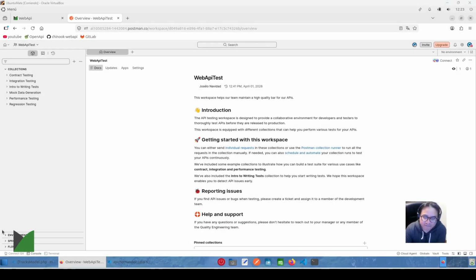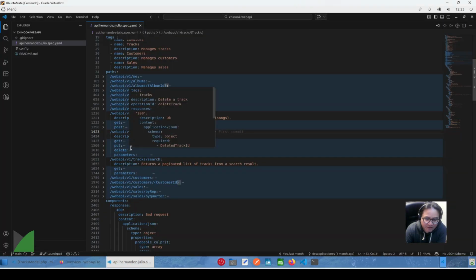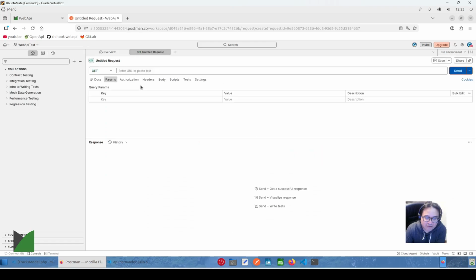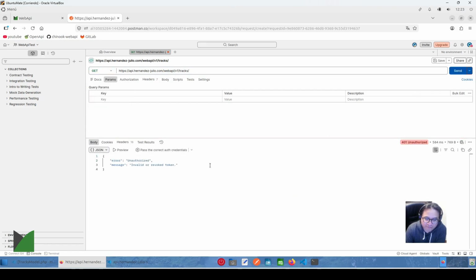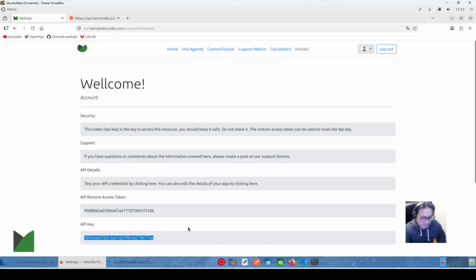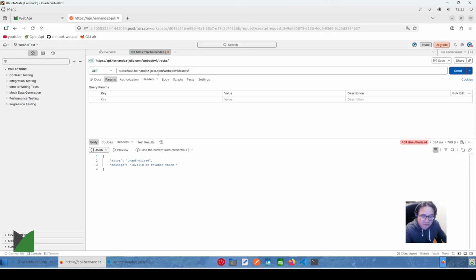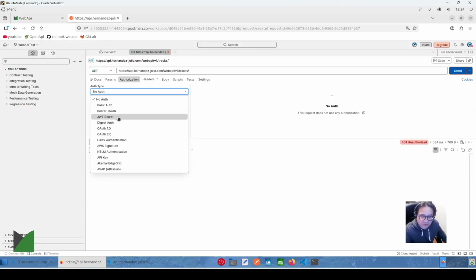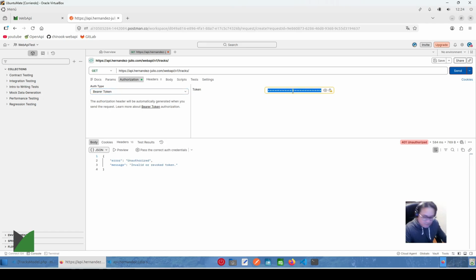So now we can try to get info out of these 6 endpoints. So let's try this path. So here add, and let's try this one. This is a get method. Unauthorized. Here I need to add the API key. So authorization. This is a bearer token. And paste this here and try this again.